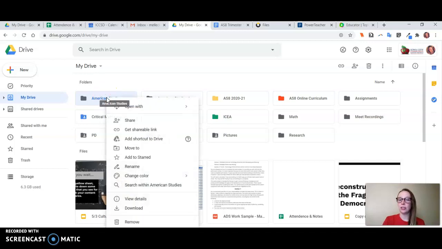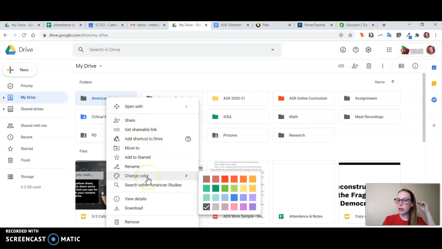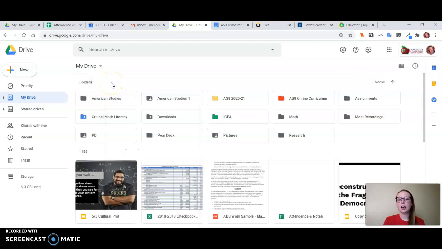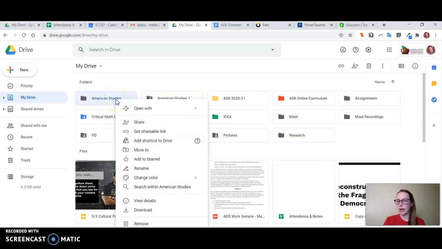If you want to change a color, like I have over here on my other folders, you can change the color of your folder. You can rename it again if you want to, and you can share it with whoever you want. So if you want to share it with me, if you want to share it with your parents, a learning support teacher, anybody, you can do that. If you right click on the folder, it brings up all of these options.